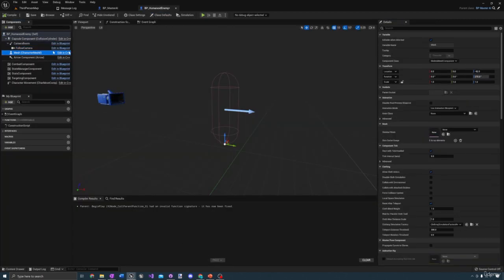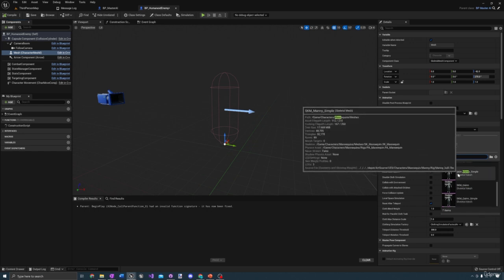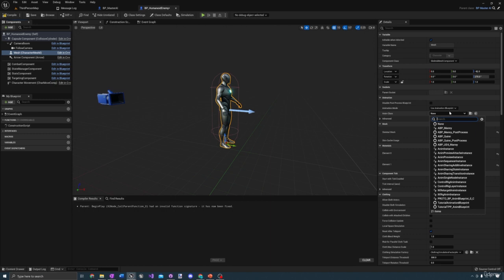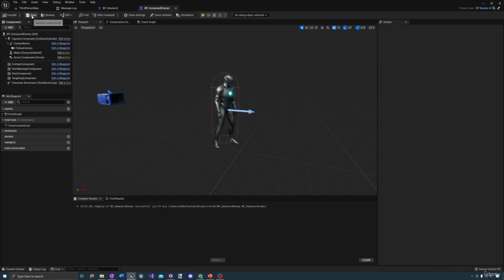Now let's go to our humanoid enemy. And let's set our mesh as a UE5 mannequin. So we need SKM_Manny_Sample. And the animation blueprint will be ABP_Manny. This is going to be for the humanoid enemy.